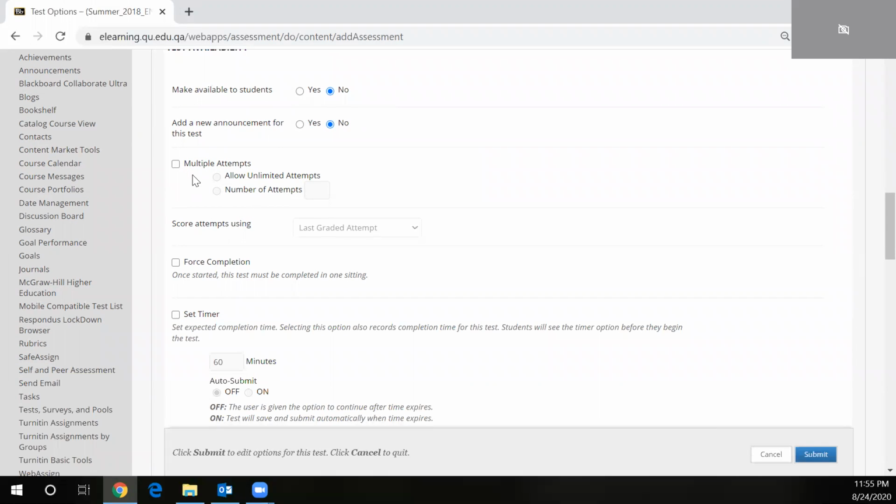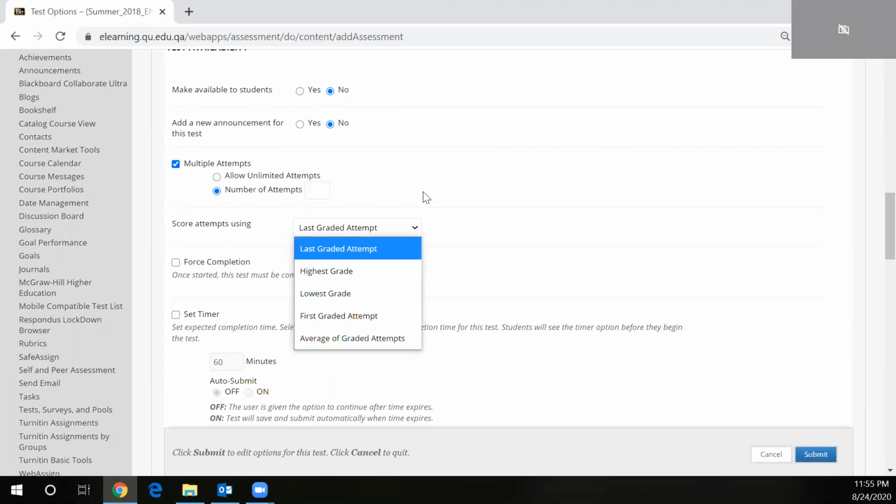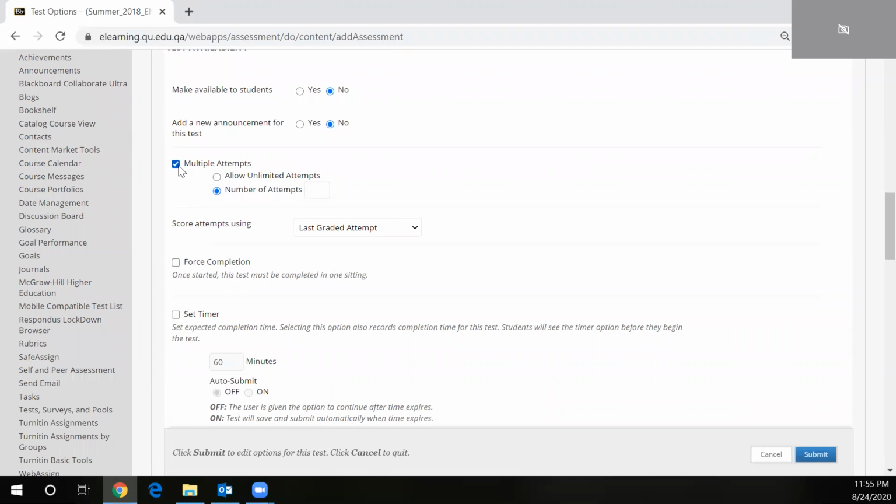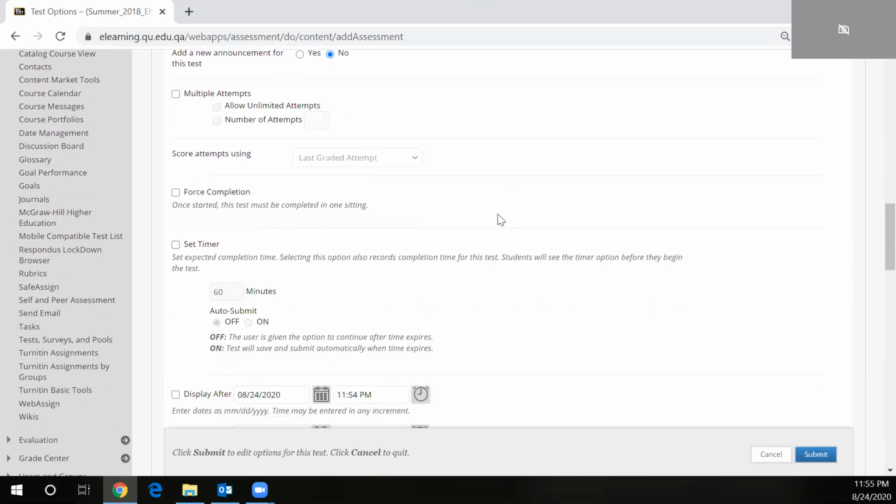This is for how many attempts you want to give to your students. For example, if you click on multiple attempts, you can click on number of attempts, and then you can choose how many attempts you want your students to do and which attempt you want to be graded. Normally for a single attempt quiz, we leave it unchecked. So this means they can take the quiz only one time.